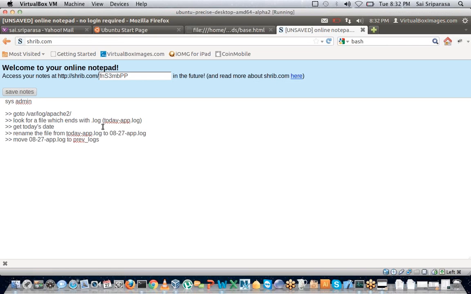What you are doing is very simple. All that you're doing is trying to write a script which goes to a certain folder, looks for a file, and then renames the file to a file with today's date, and then moves the current log to another folder which is called previous logs.